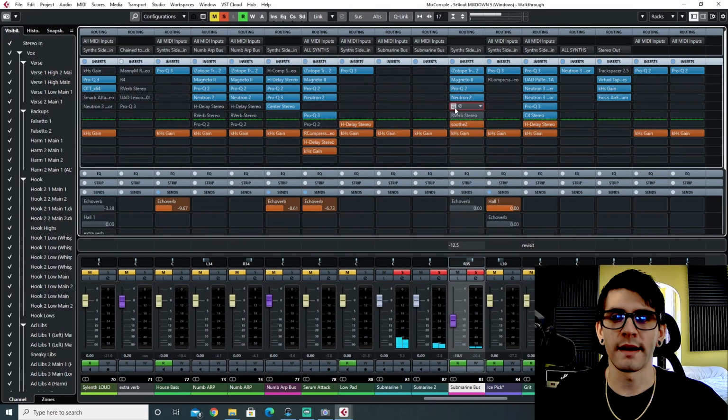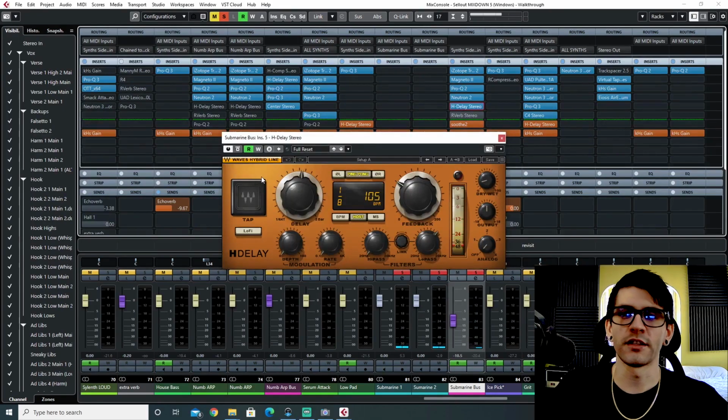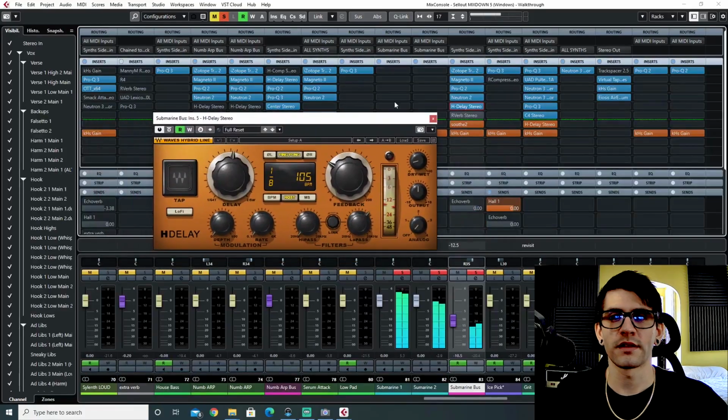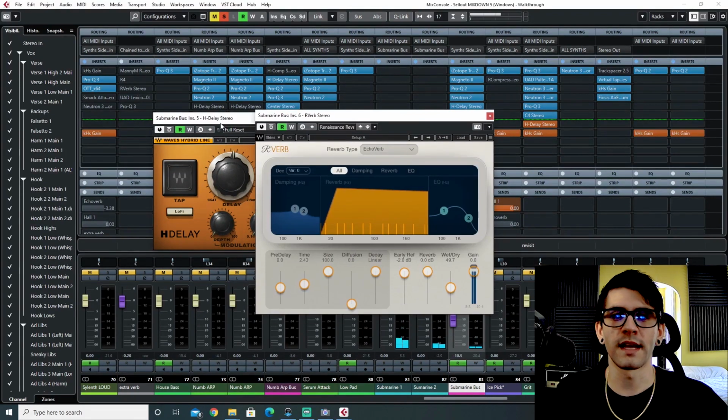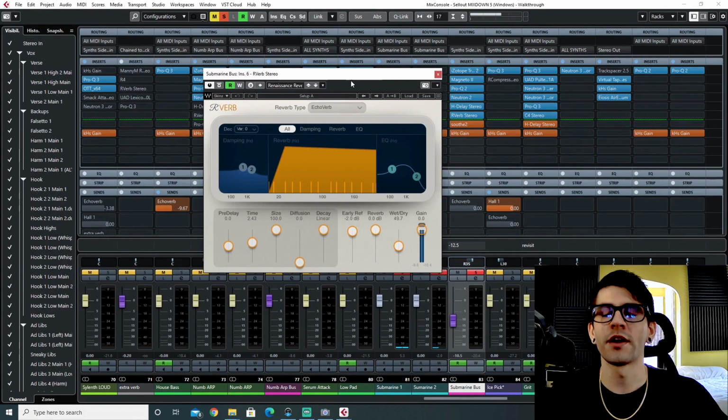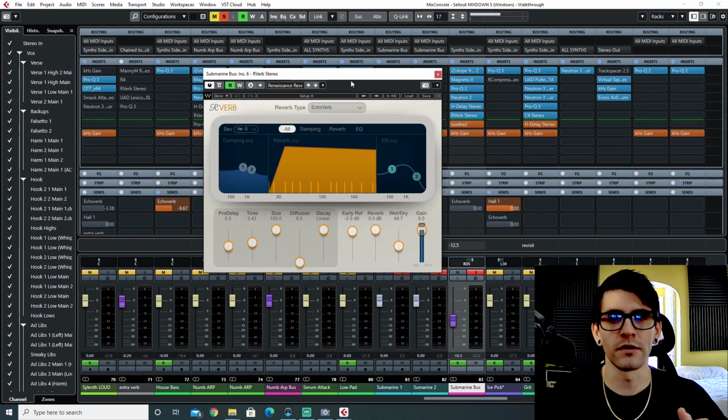And then I added H-Delay to add a little bit more delay to it. It just adds a little more space to it. And then this is the big thing: the reverb is at 50% wet. I typically don't put reverbs on sounds themselves unless the reverb is integral to the sound itself, in which case I'll put it on.